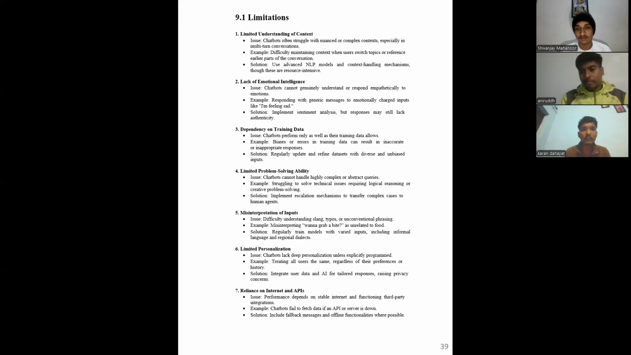Second, lack of emotional intelligence. Third, dependency on training data. Fourth, limited problem-solving ability. Fifth, misinterpretation of input. Sixth, limited personalization. And seventh, reliance on the internet and APIs.